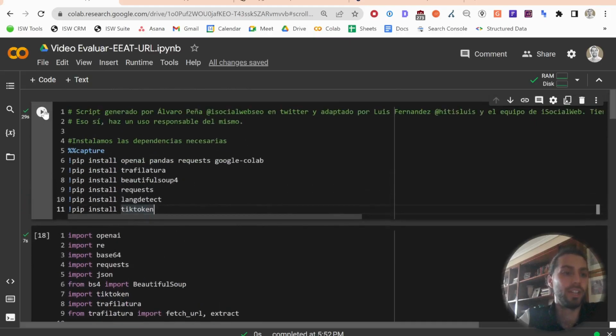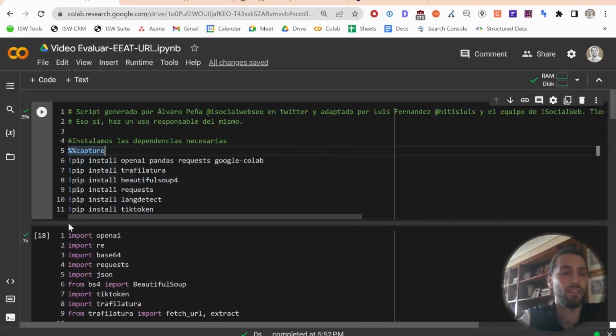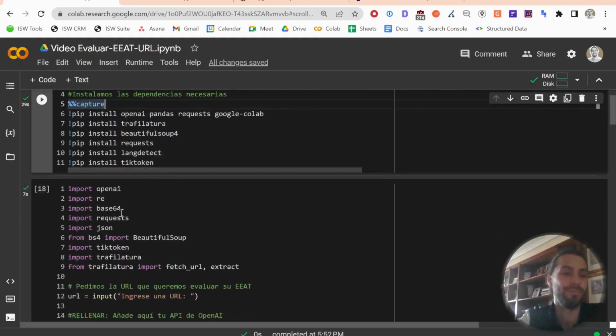Here we would execute and install everything. I have already done it. You can also add this capture command with two percent signs. What it does is avoid showing you the output, the logs of all the installations, which, when you are installing many things, can become gigantic and a little uncomfortable. Here we are going to pass for now.